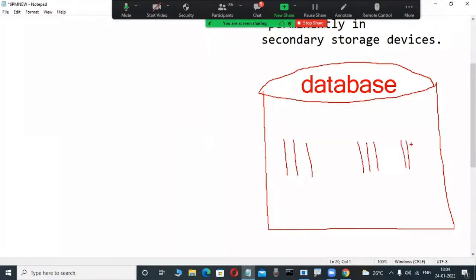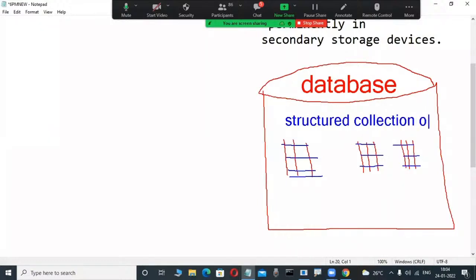Why? Because the relational data model is a concept. Today, I will tell you. Based on that, they implement these products. These are called relational databases. Here, a structured collection of data is there. This is what I told in the previous class. These databases always store a structured collection of data, with data stored in an organized fashion only.